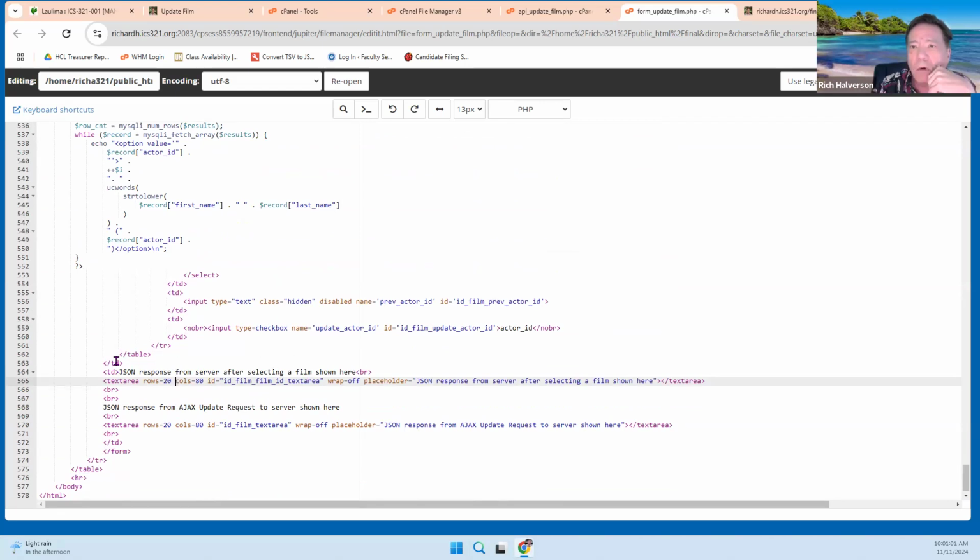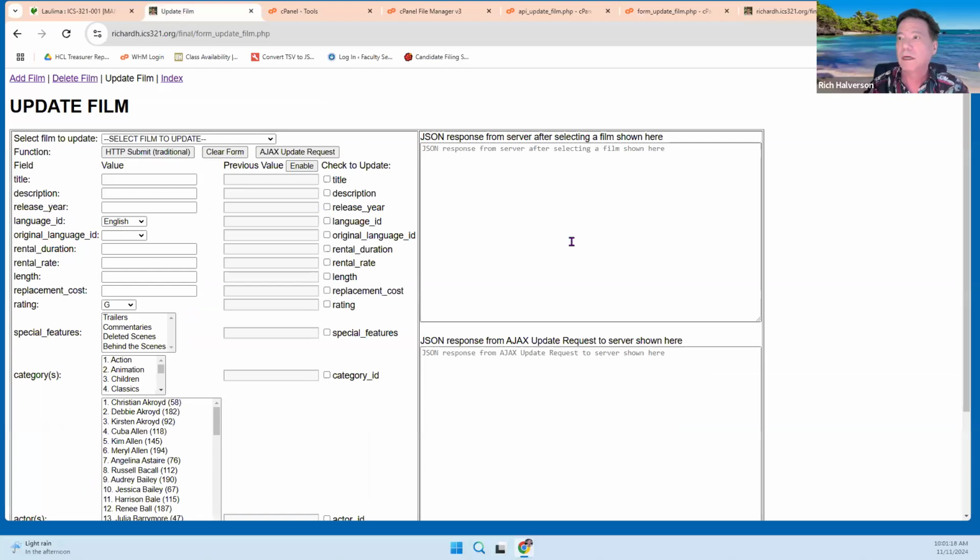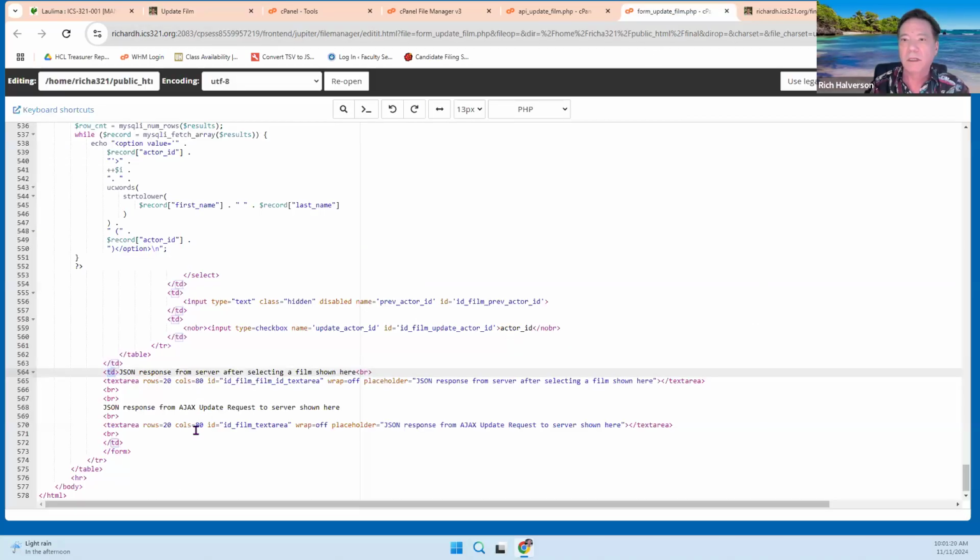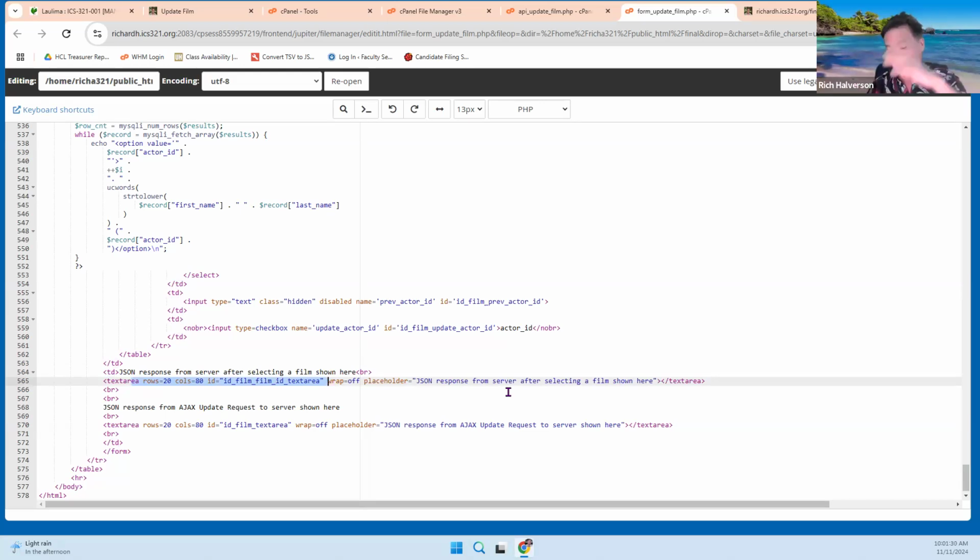Oh, this is the end of the table, then this is the end of the left column. This is the start of the right column, which is this stuff on this side. And all we see there is a text box. I could have put a div, but I didn't want to put a div because sometimes these responses are really, really long, and then that would make everything go.